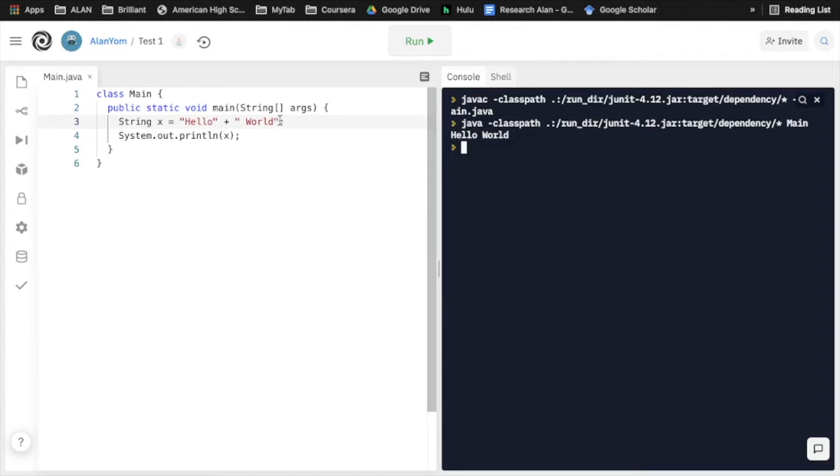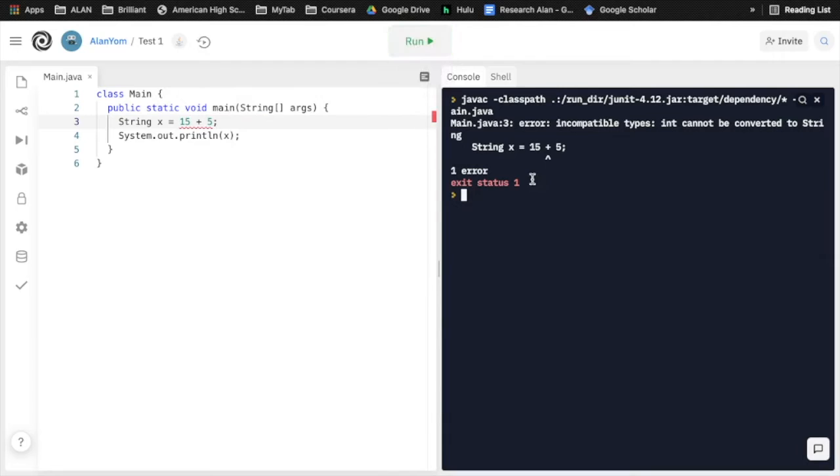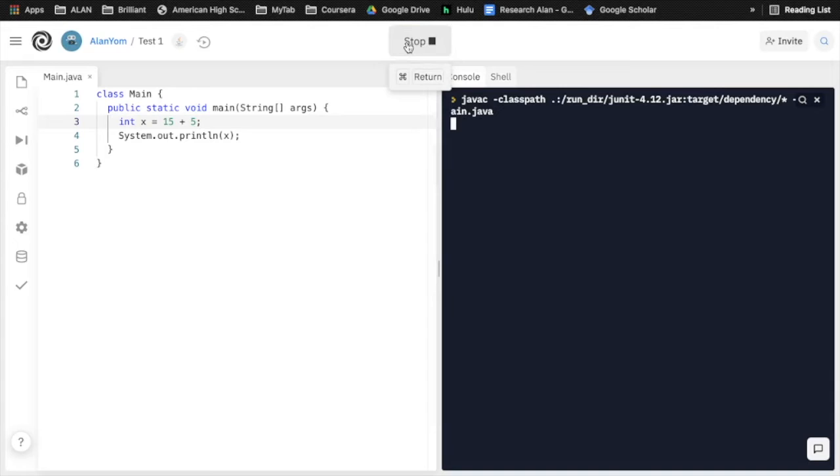You can also combine integers like numbers, for example, 15 plus 5. Alright, so there seems to be an error. That's because we have the wrong data type. We have to change string into int because we're working with integers. So if we run this now, it should equal 20.